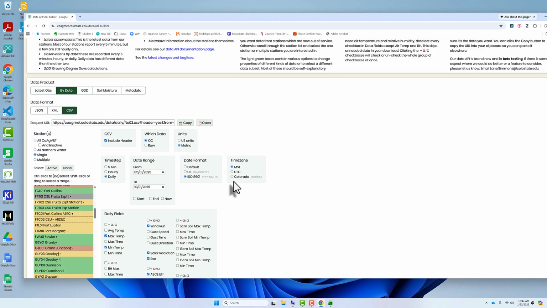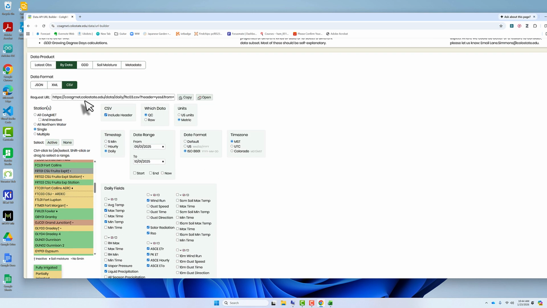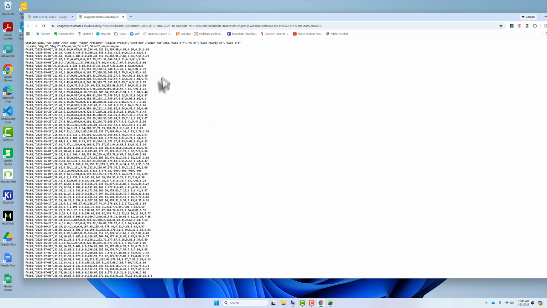Okay, so once I have checked all those, it creates a unique URL up here that we can send to the CoAgMet servers, and it's going to respond back with the data. So there's 2 ways to use this at this point. I can just click open, and when I do that, it just generates the data set in the browser.